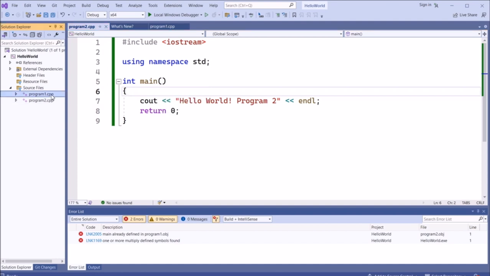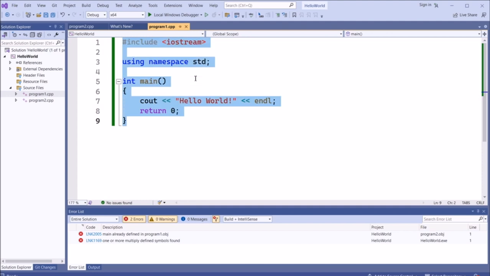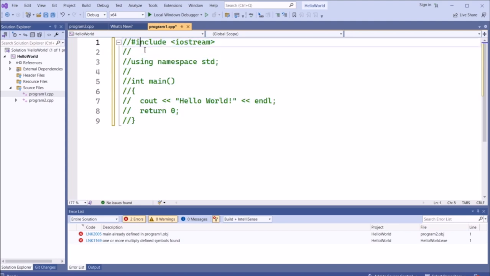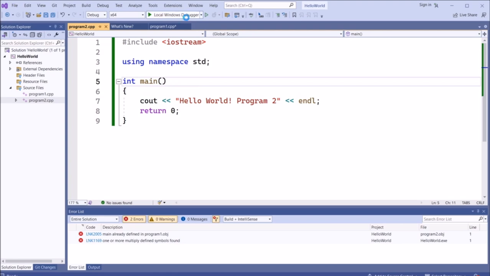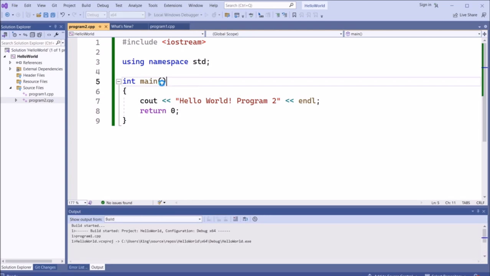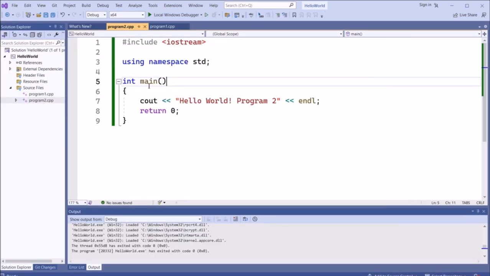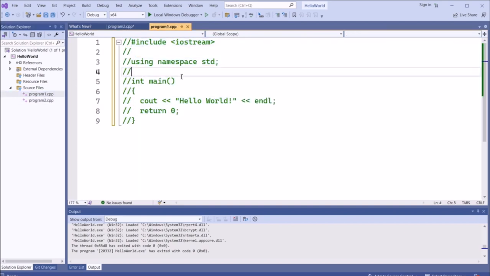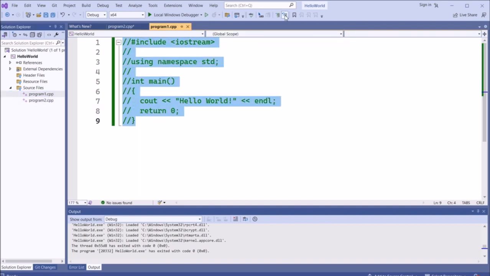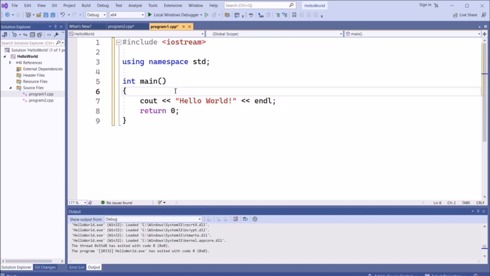What you can do is Control A, go up here, click this one to comment everything. So a comment will be ignored by the compiler. So now if I go to program 2 and run this, there's only a single main that the compiler finds, and so it can execute program 2. Now if I want to run number 1 again, I would have to comment everything in this file, go to program 1, Control A, and then click the uncomment button. This is one way to do it.